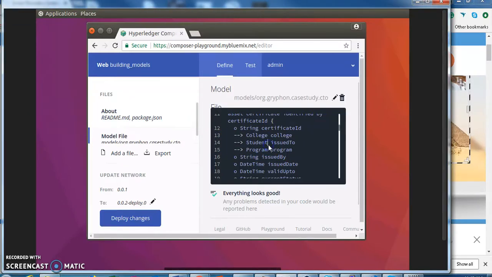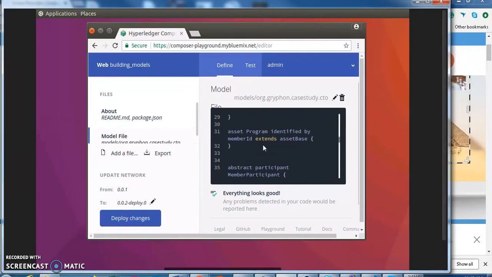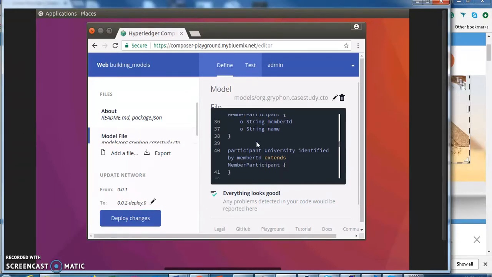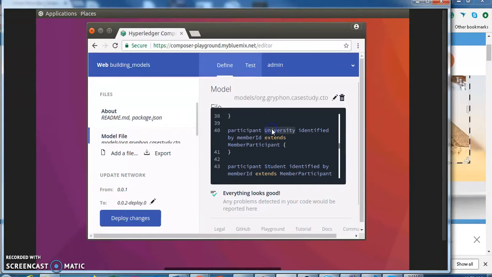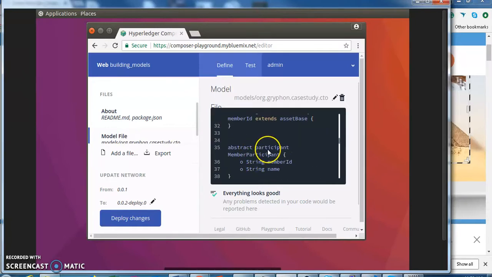Okay, and this is all in the model still. If I continue down in the model, what I want to show you is also participants. Here's an abstract participant, and here's a concrete participant. Participant is university, identified by member ID, extending the abstract participant here.